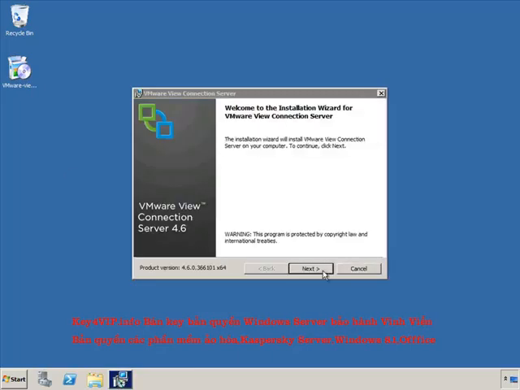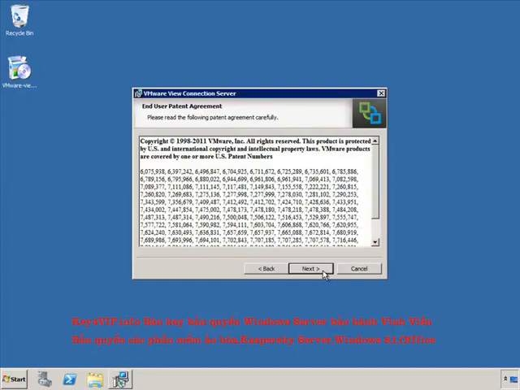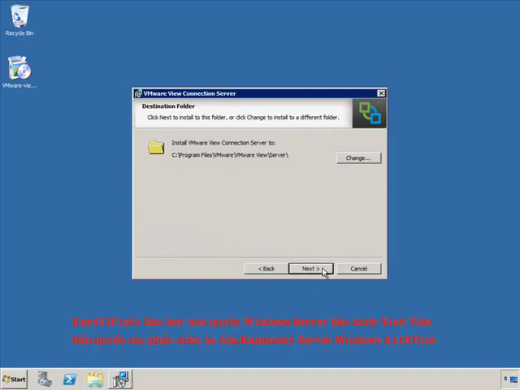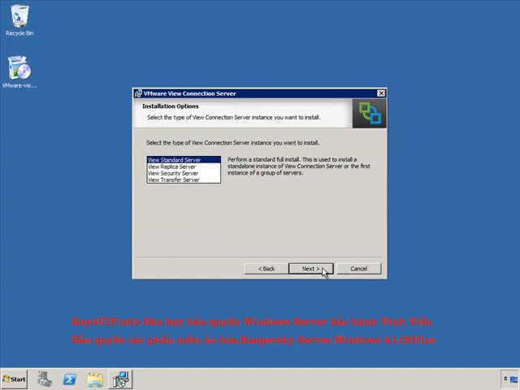So now let's click Next and continue on with our installation. Click Next on the patent screen. We'll accept the license agreement and click Next. We're good with the default destination folder, so we'll click Next. Now here you see, again, we have our choice of which type of server we want to install. In this case, we want to install the security server, so we'll select that and click Next.